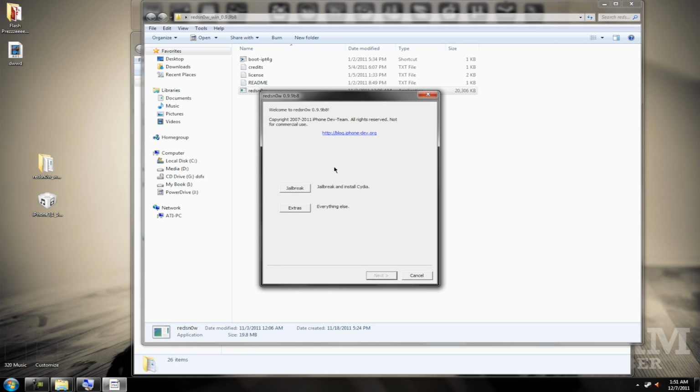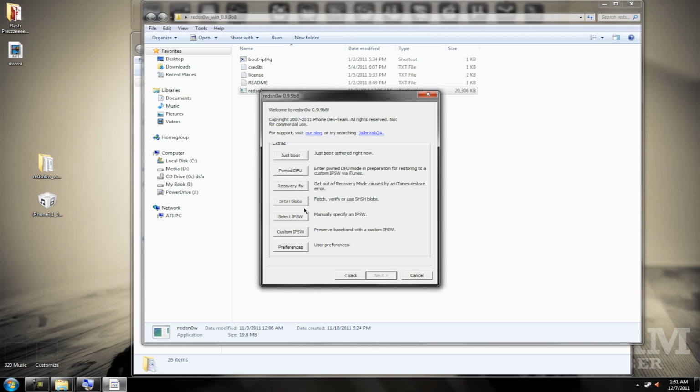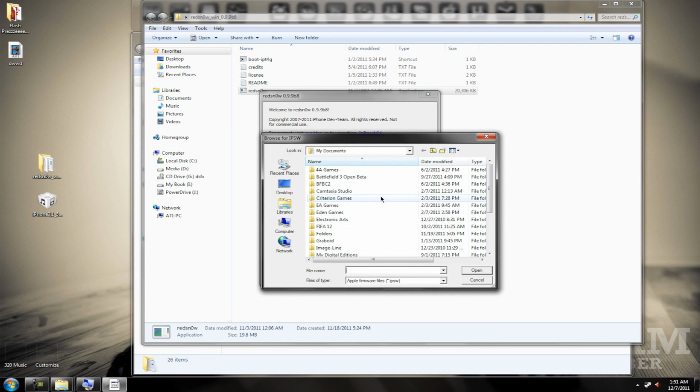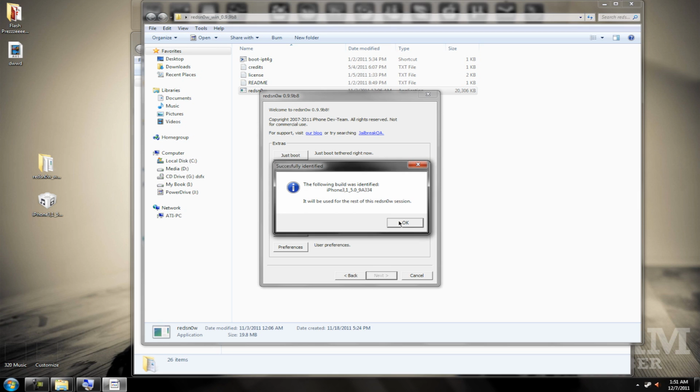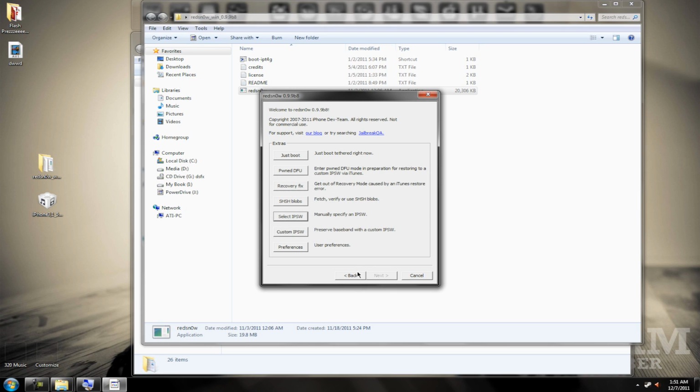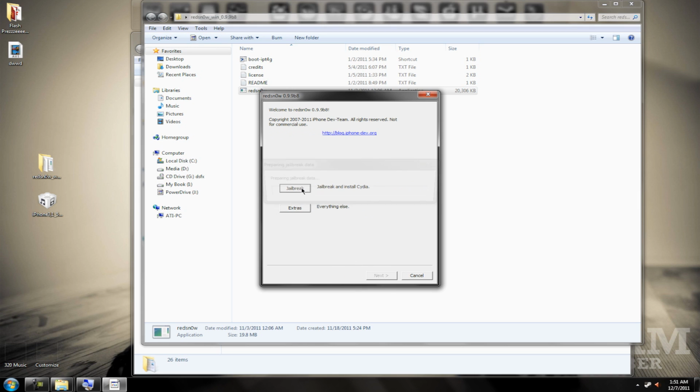Now you're gonna need to start Redsnow as an administrator. Right click and then click start as administrator. Then click select IPSW and find your IPSW file that you downloaded and just click it. Now go back and press jailbreak. Okay, now just wait for it to do its thing.